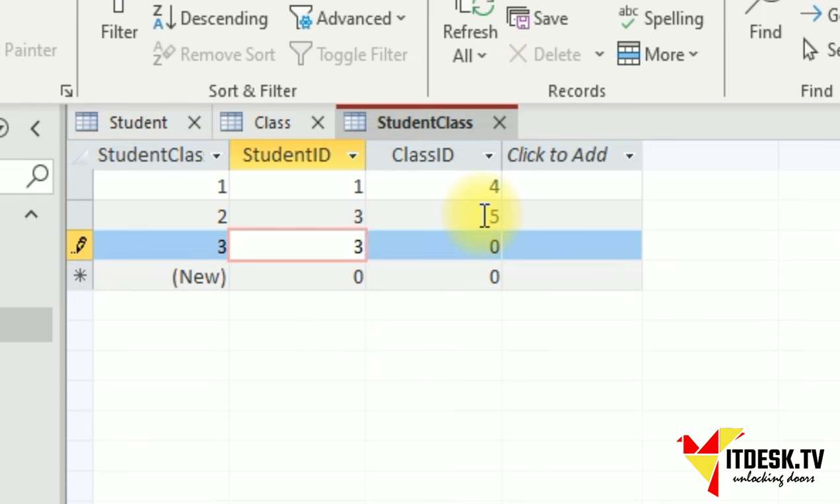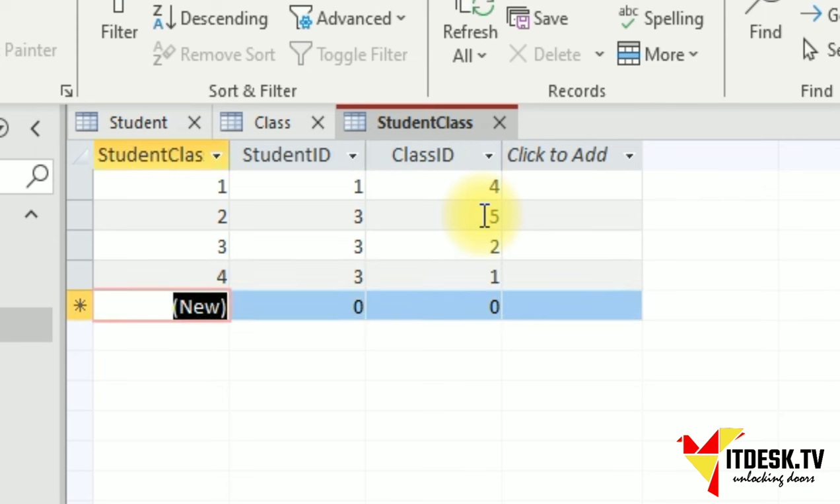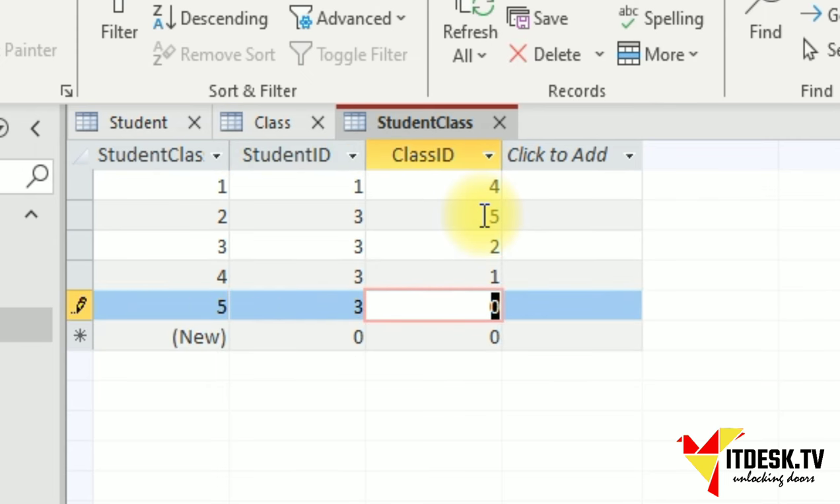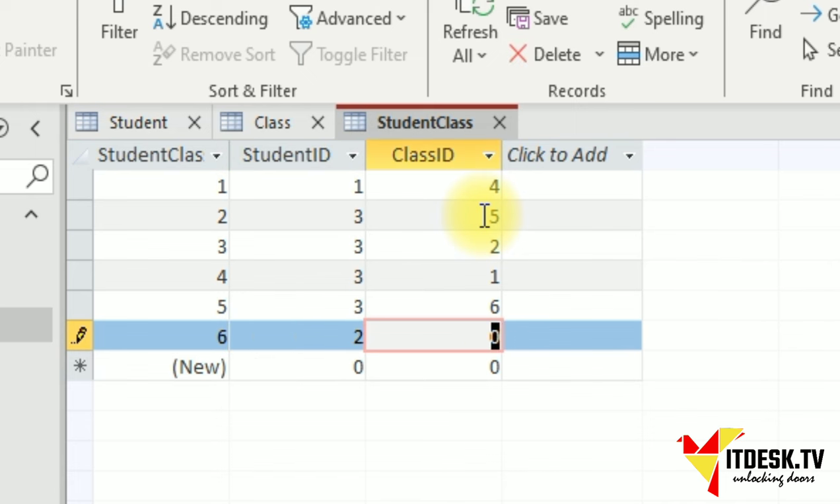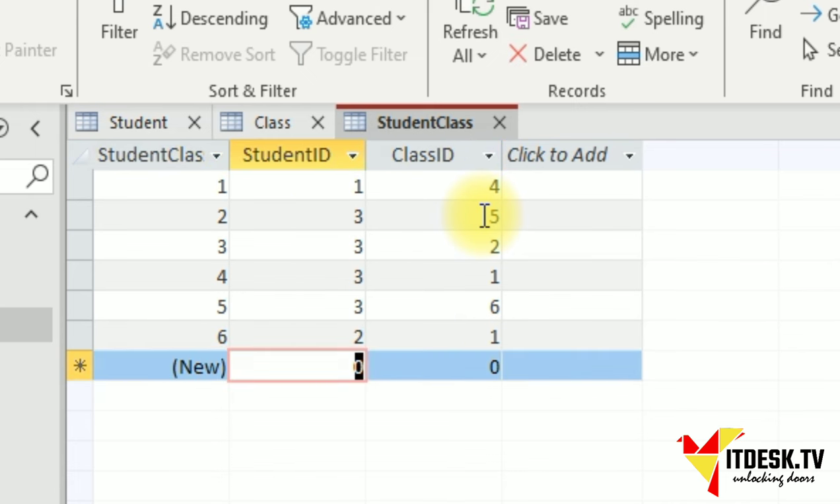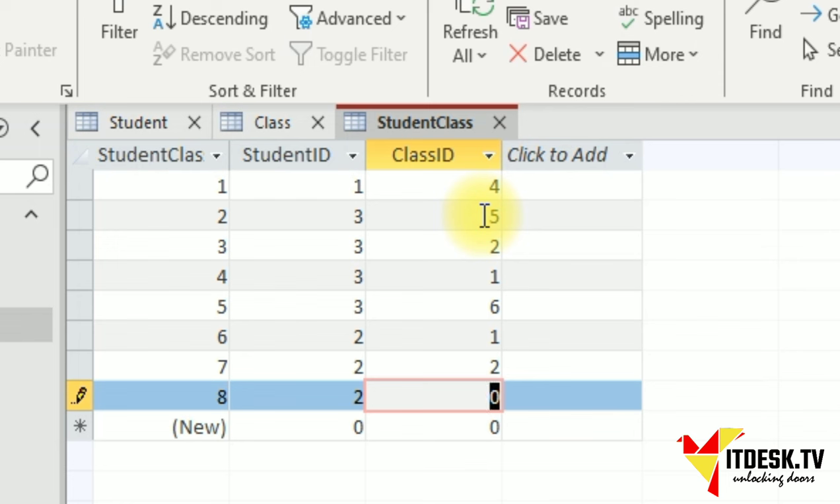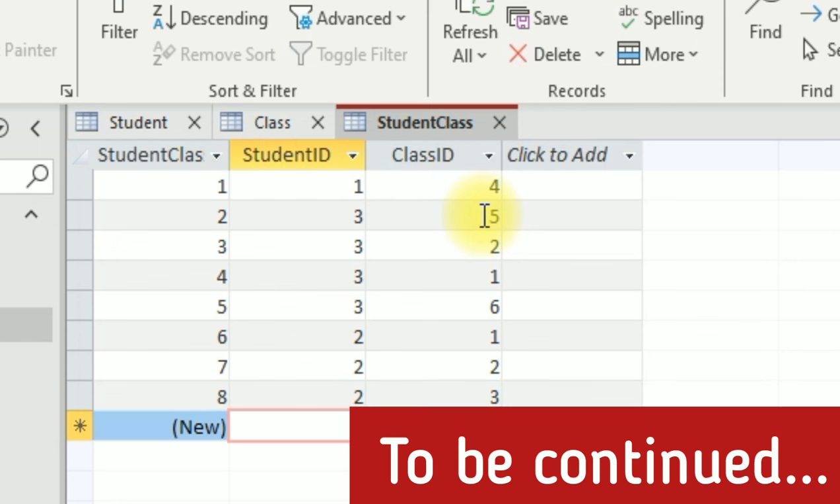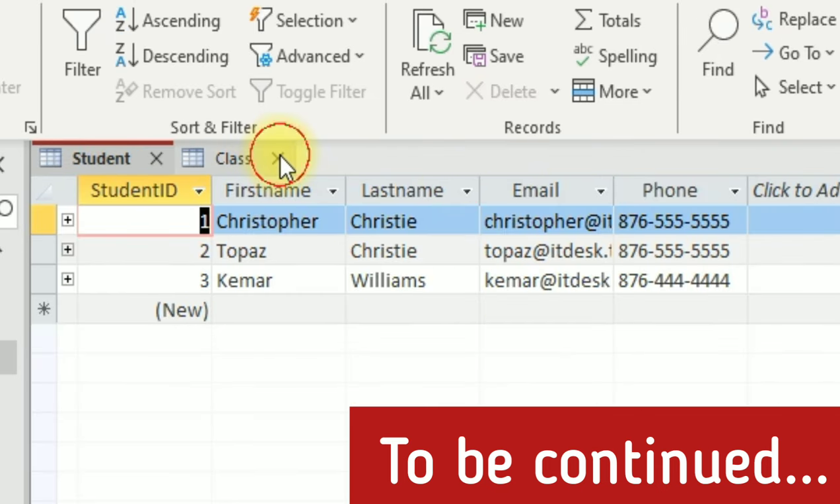Let's do 3 again. 2. Student ID 3, they're doing class 1. Student ID 3, they're doing class 6. Student ID 2 is doing class 1. I'm just adding student IDs doing things. All right, I'm not going to add anymore. All right, so I got all that stuff right there.